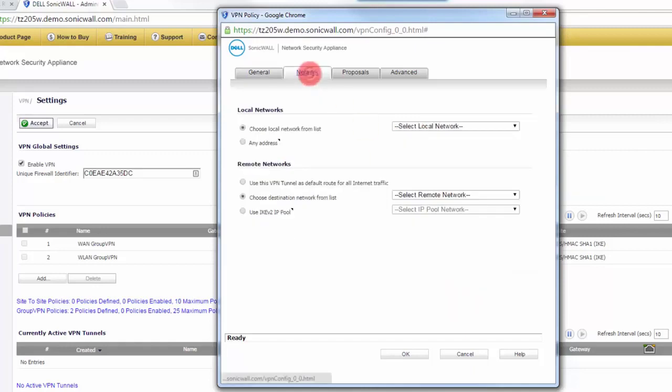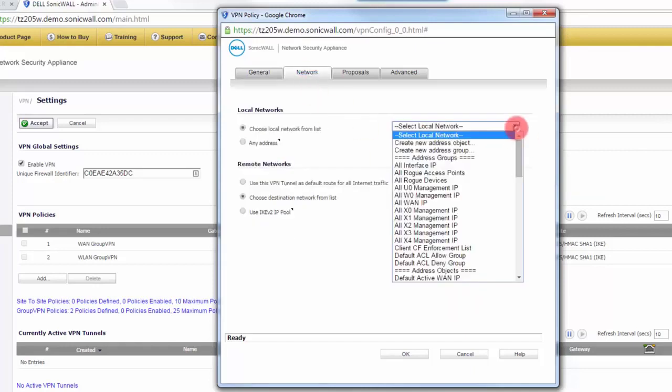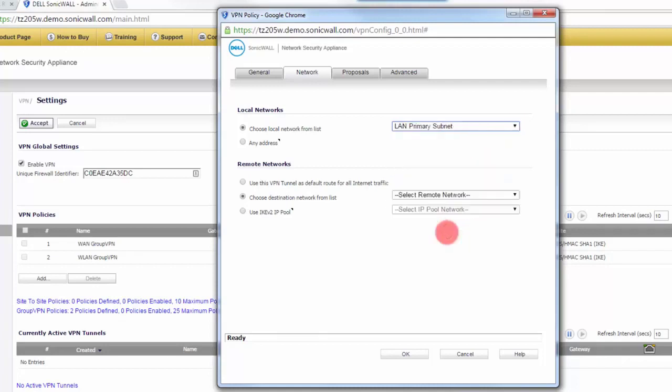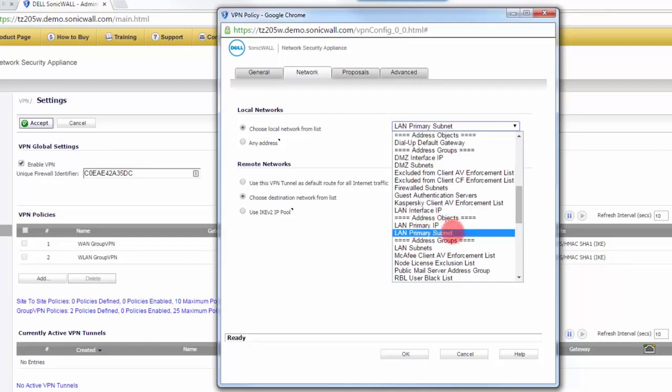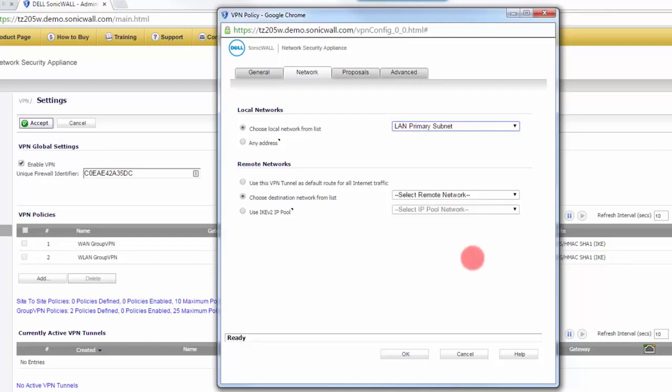And if you go to the network, choose a local network. So if you choose a LAN primary subnet, LAN primary subnet means that anything that's on your LAN will be able to talk on the VPN to the other side. You could tighten this down and only allow certain workstations, but this is generally the most commonly used.